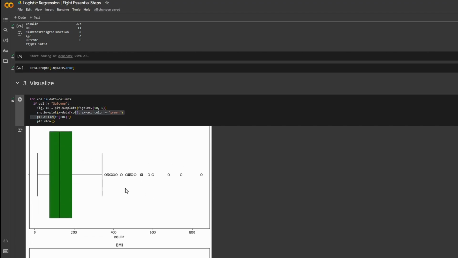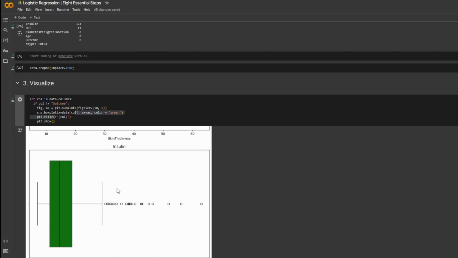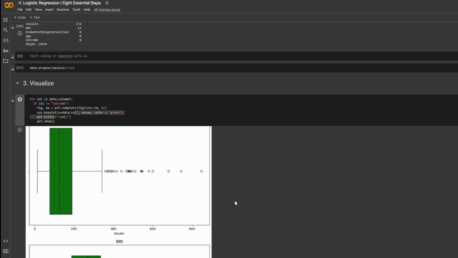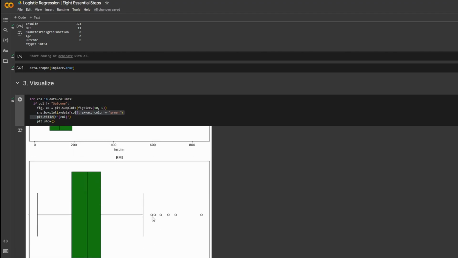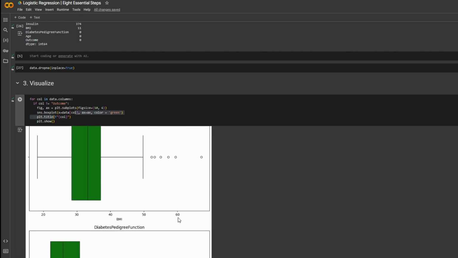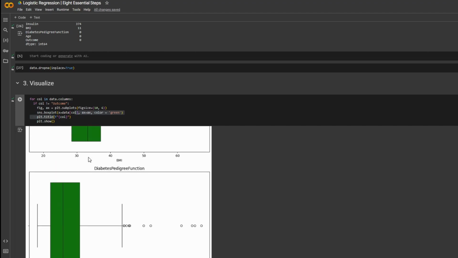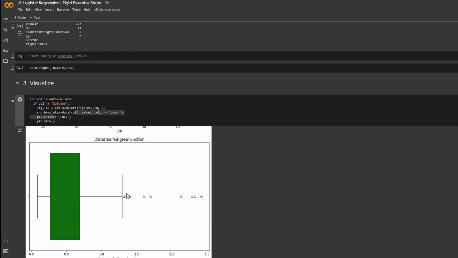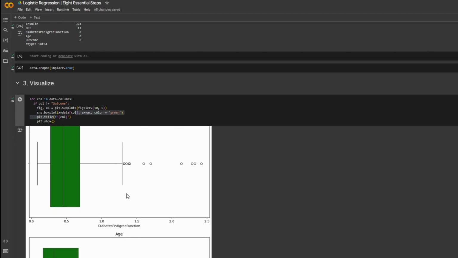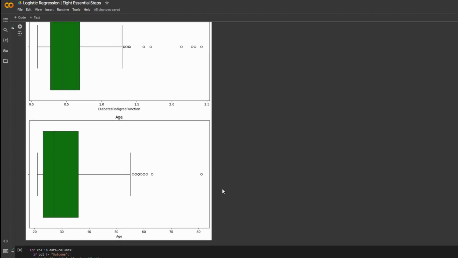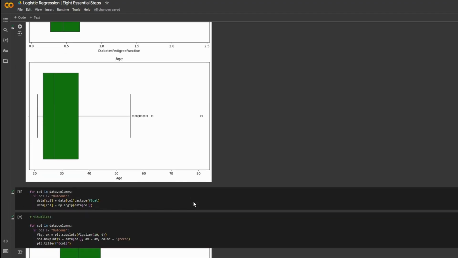It makes sense because we're looking at diabetic patients. They have trouble with insulin resistance, so they have elevated levels of insulin. Type 2, that is. Type 2 diabetes. Okay, looking at BMI, you got some outliers there. Diabetes pedigree function, we've got some outliers. And age, we've got a few. I guess most of them are very young, so the elder patients are outliers.